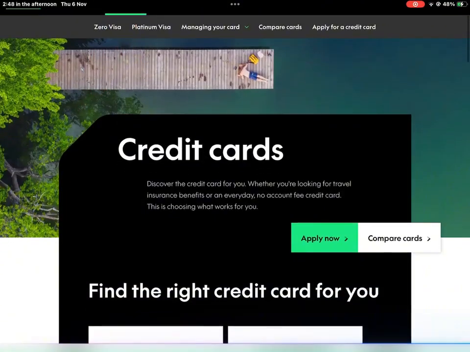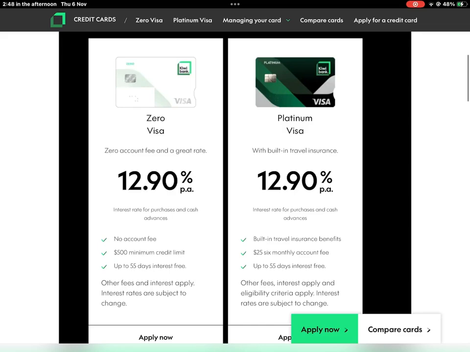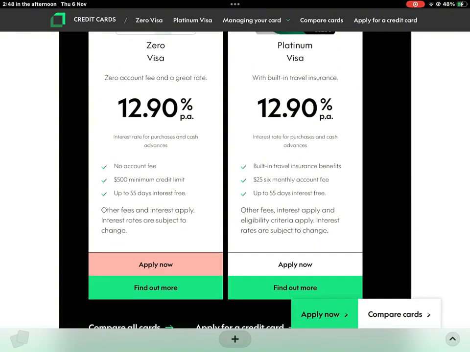Then next we're going to compare and contrast the credit cards we want. So you guys can compare using their information, then click on apply now.